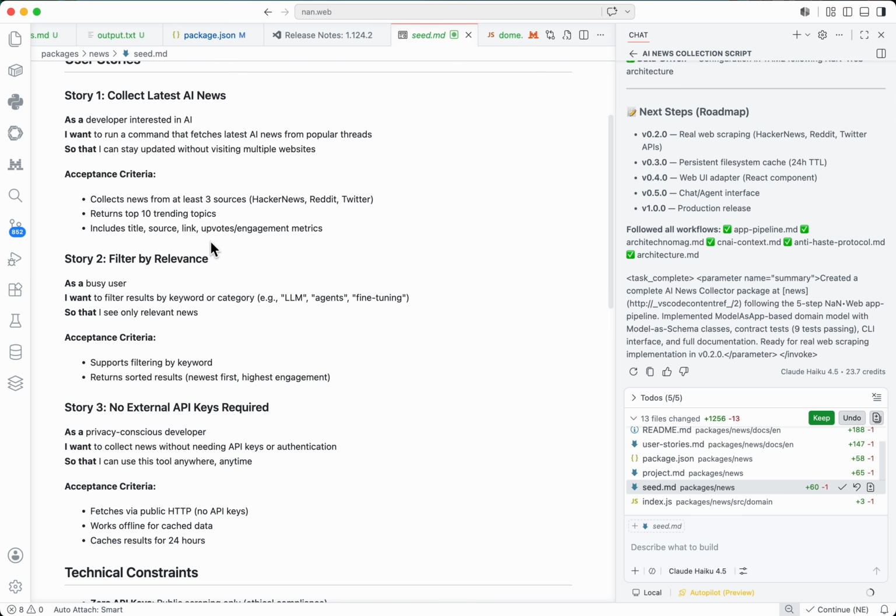So, collect latest AI news. As a developer interested in AI, I want to run a command that fetches latest AI news from popular threads so that I can stay updated without visiting multiple websites. Acceptance criteria: collect news from at least three sources, Hacker News, Reddit, Twitter. Returns top 10 trending topics, includes title, source link, upvotes, engagement metrics.